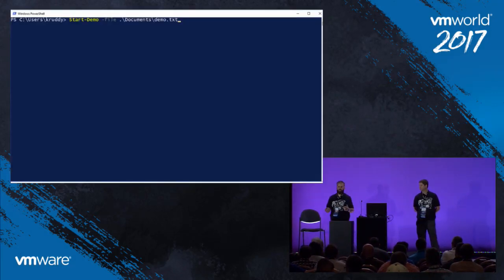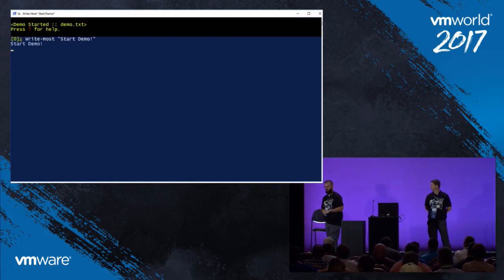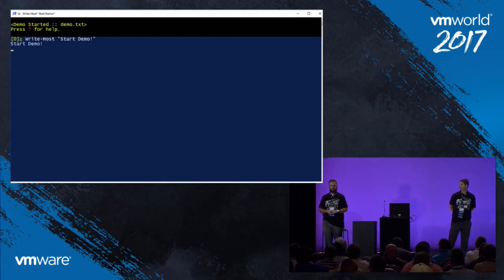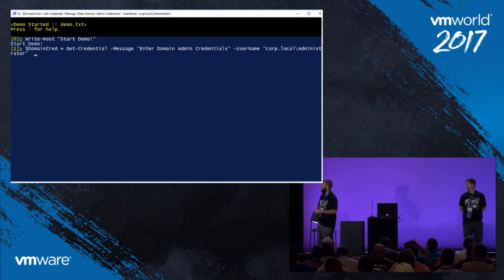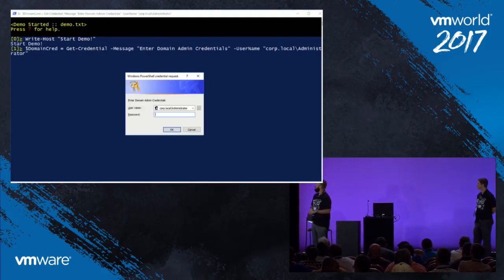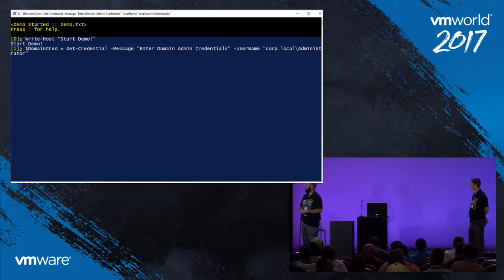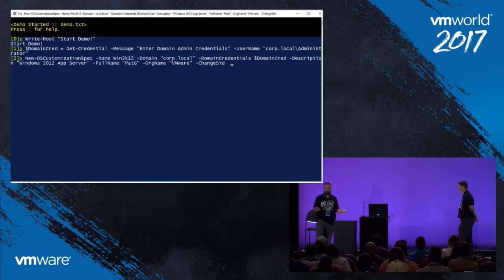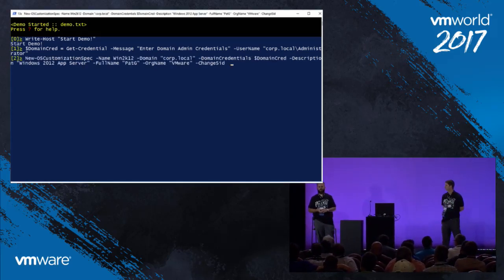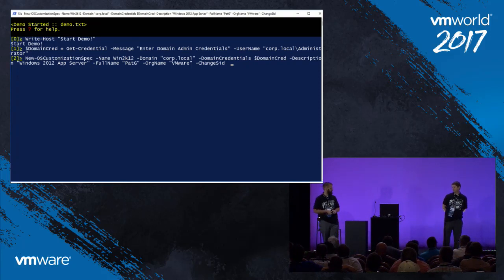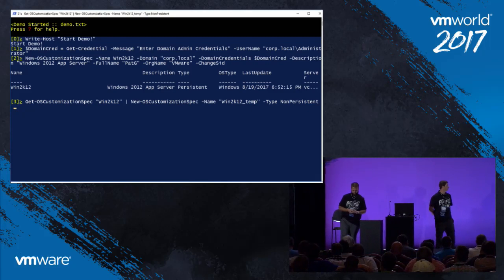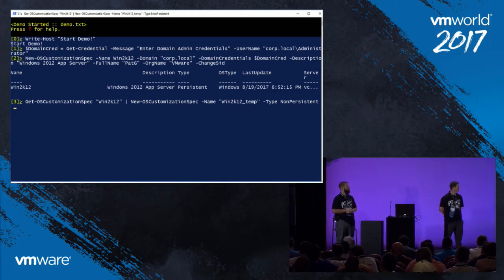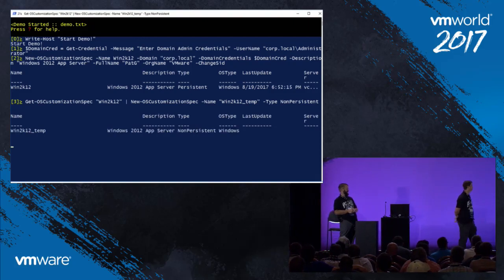So again, jumping to our demo environment here, and if you're wondering, Start Demo, that's just something that's created and released into the community, so I don't have to type stuff in. Here, we're setting our domain credentials, so your VM can join Active Directory. Then we jump right into creating a new OS spec using that credential, as well as making Pat G responsible for this machine.